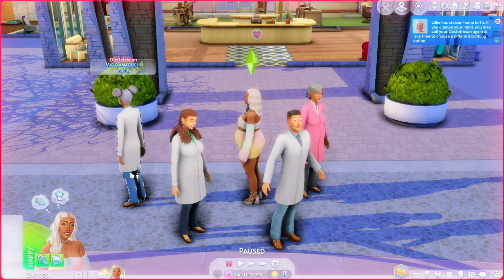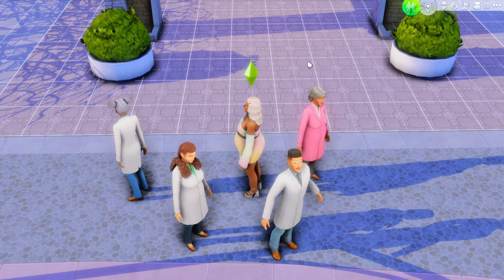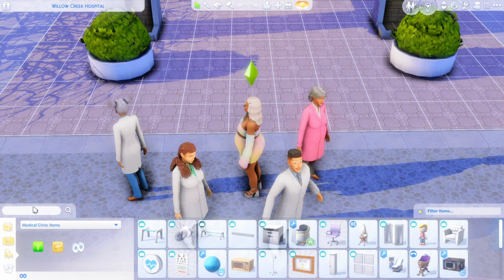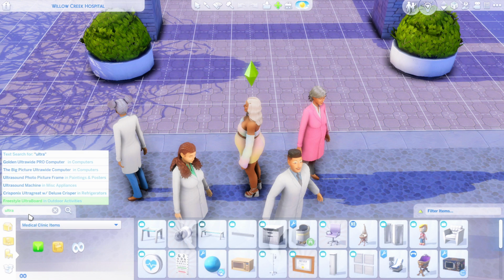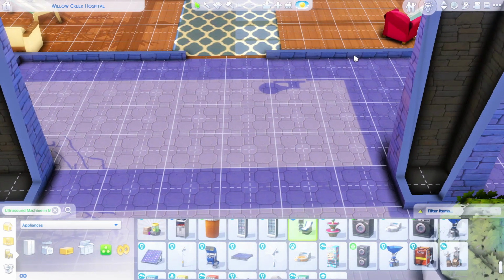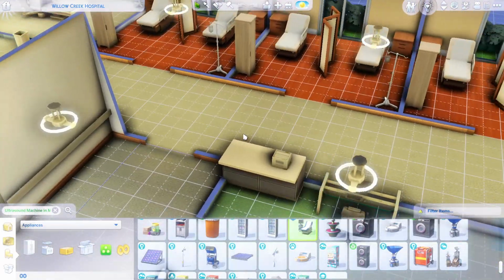So in order to do the ultrasound, you have to do Control-Shift-C and then type bb.enable free build cheat. So now free build is enabled. So you're going to go into build buy and look for an ultrasound machine. So this is the machine. So you're going to place it down somewhere in the hospital.